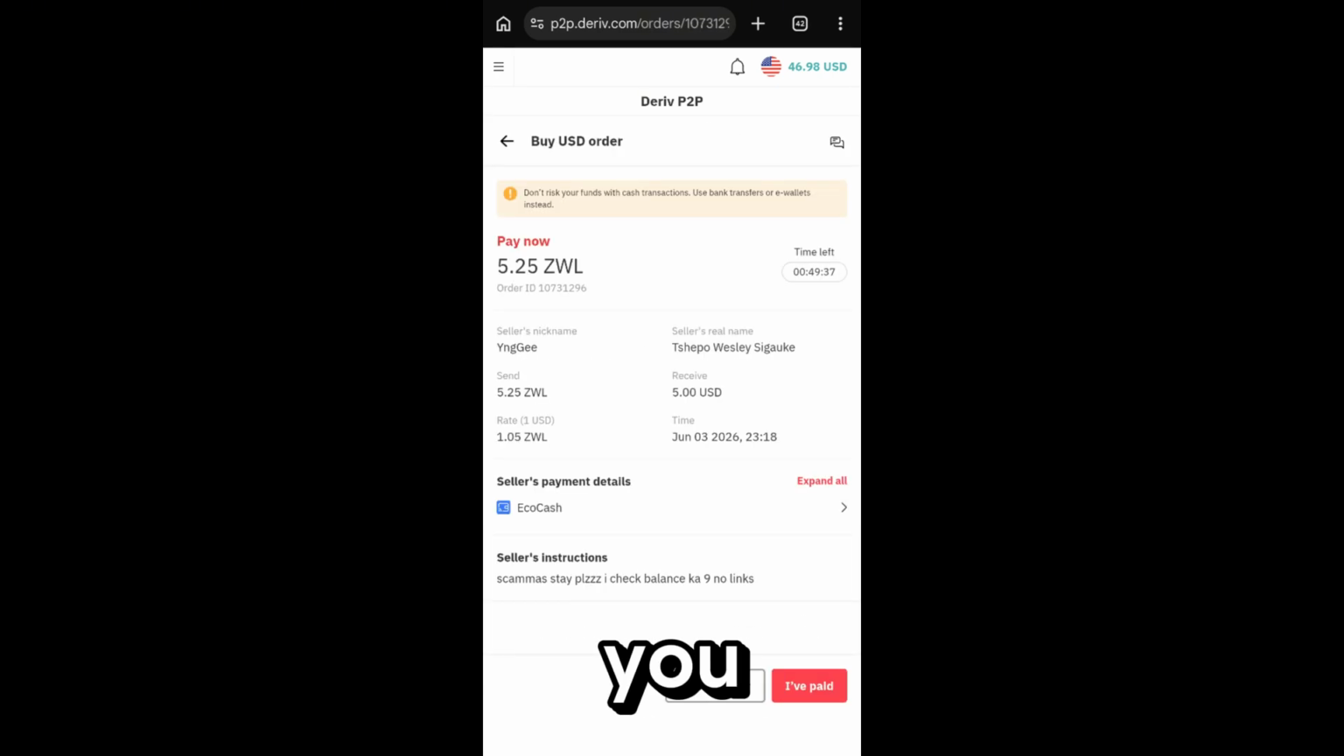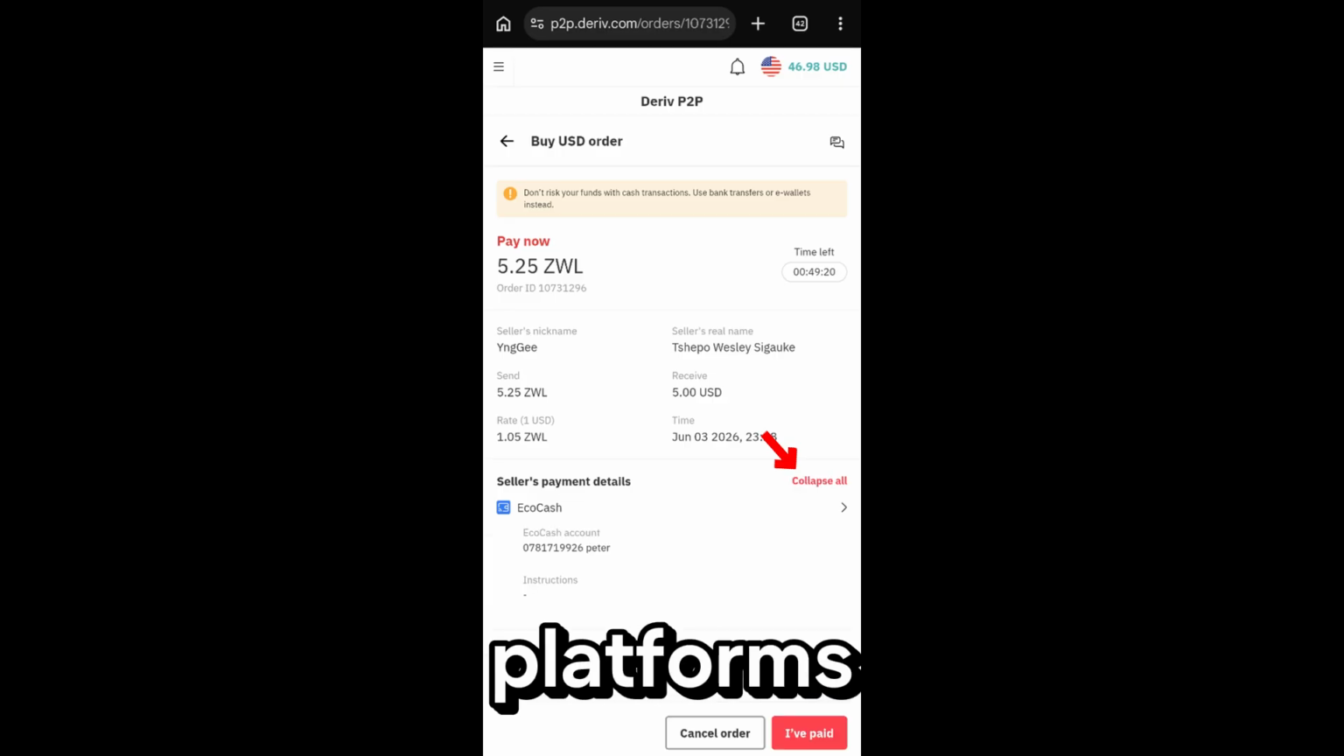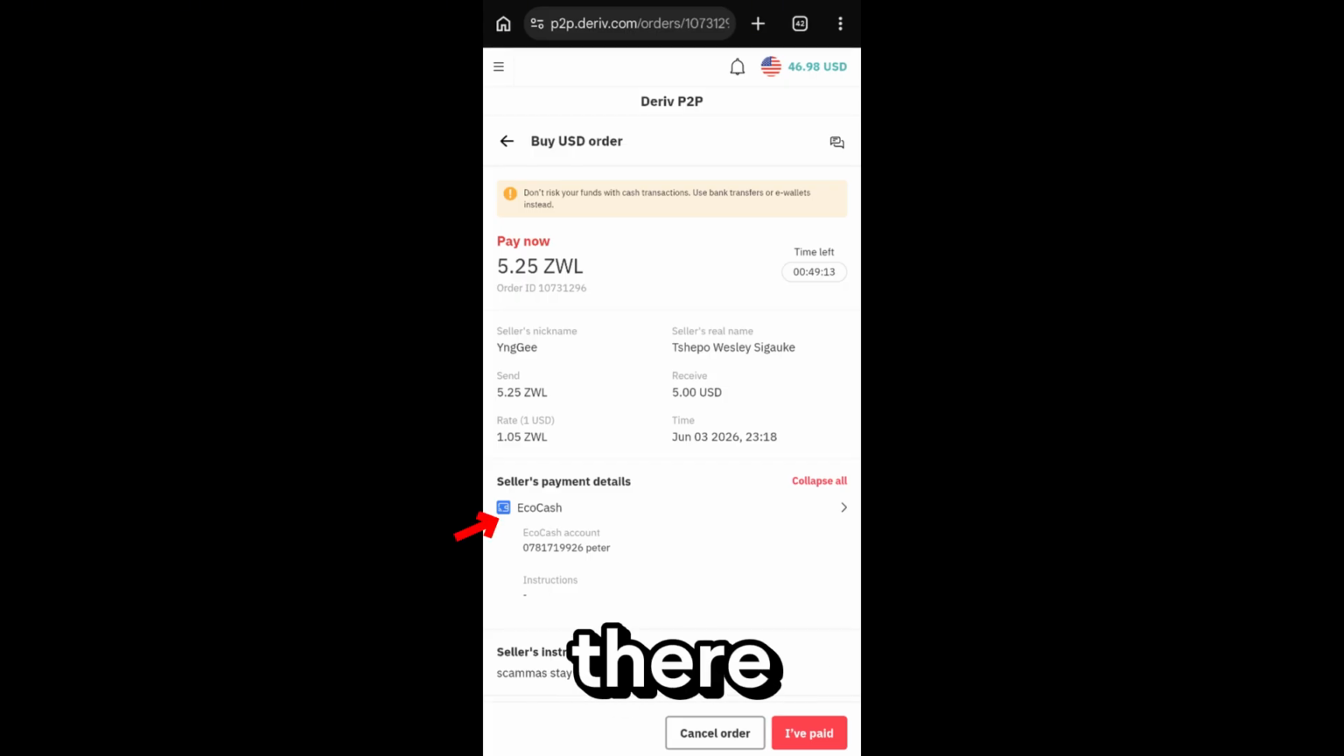So when you go forward, you are able to come here and see expand all. When you expand all, you'll be able to choose which platform you're going to send the money in. Usually the seller puts the platforms, whether it's the mobile money that they want to use. So here you see they used EcoCash. They put their number there, and what you do is send it using your mobile EcoCash. This can be through anything, whether it's M-Pesa or MTN or Airtel.